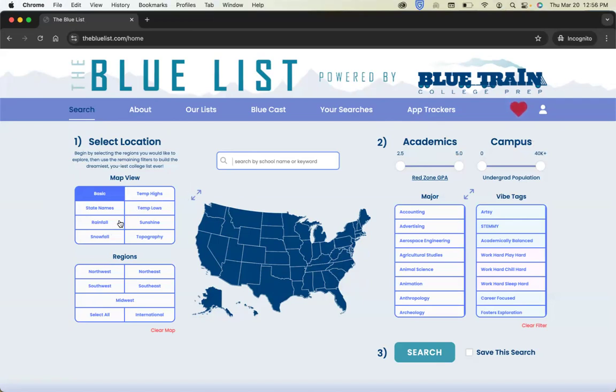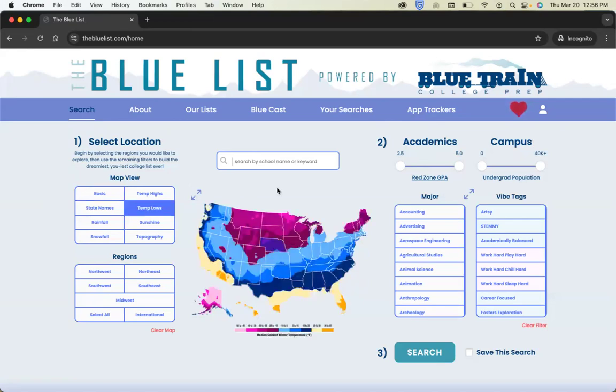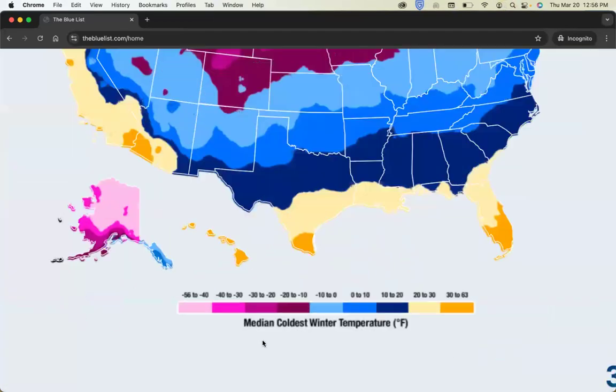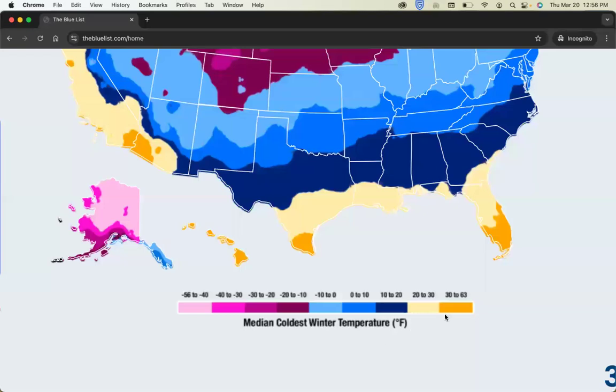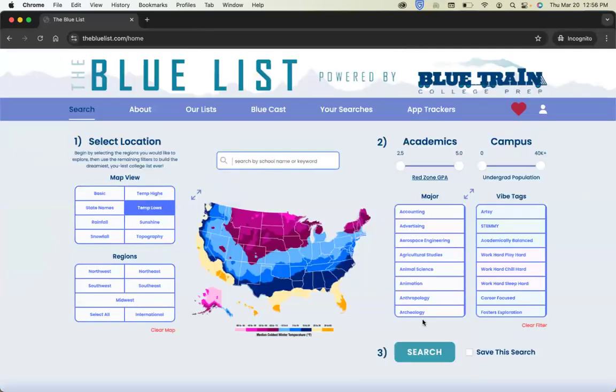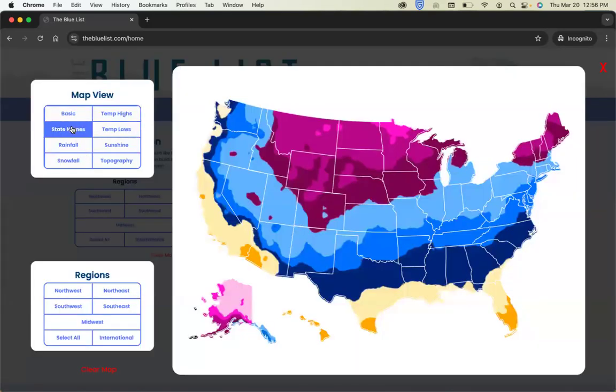So if I click around here, I will see that the map will change. And down here, I'll have my key. Oh, geez, that's very cold. Oh, that's not so cold. And you can kind of go around and see things and learn things. So, for example, state names.